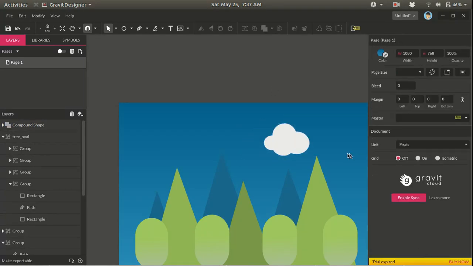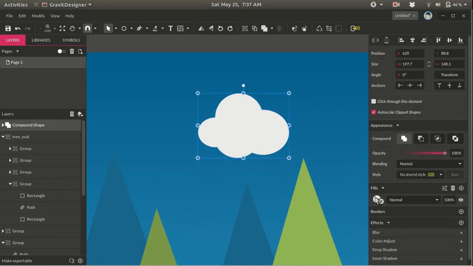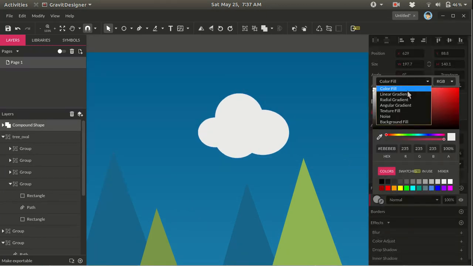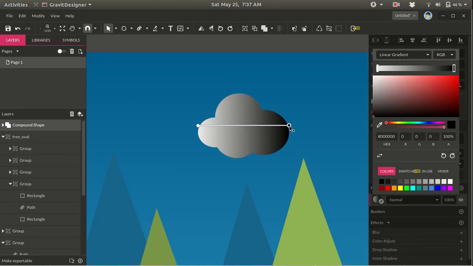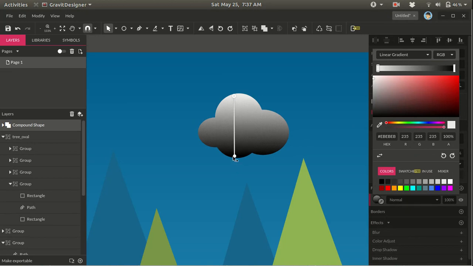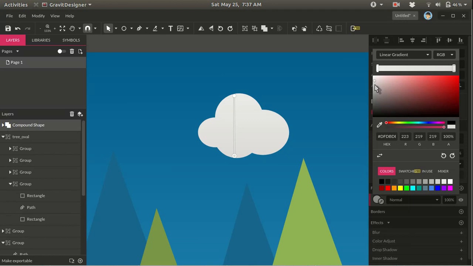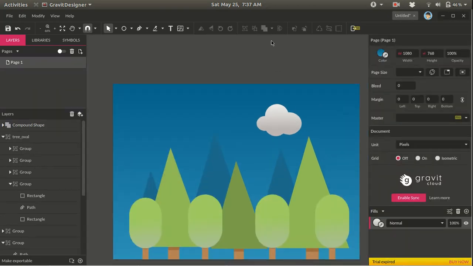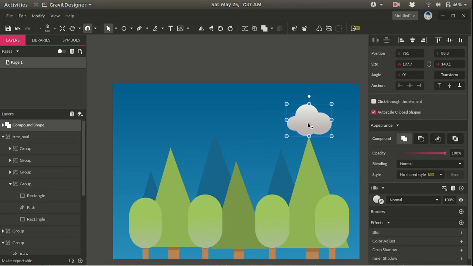And this one you can create gradients. Okay. Linear gradients. But these shapes I'm going to make a little bit lighter. Yep. Sort of. Okay. Cool. And then you can duplicate this.